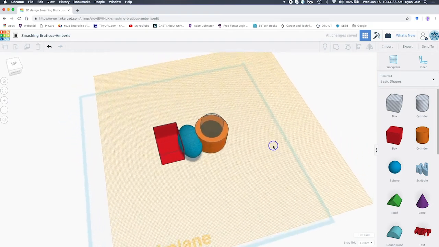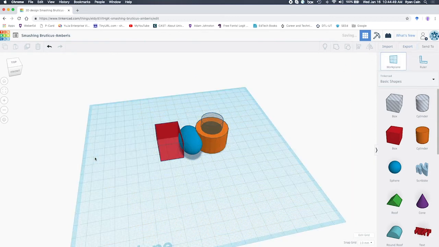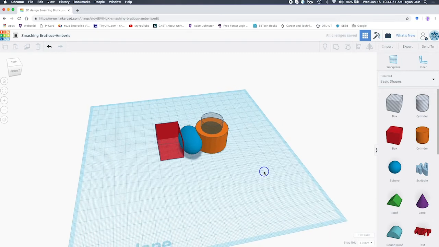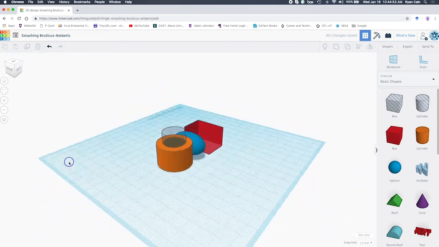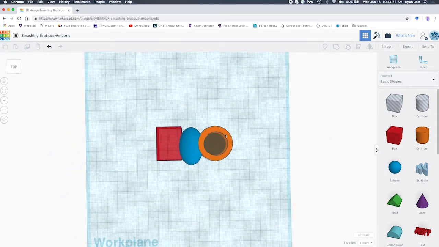The last thing I'm going to show you is I'd like to combine these all into one shape, because let's say I want to 3D print this. So first thing I'm going to do is put my work plane back in the original state down there. Okay, I'm going to take a look around my object. So I have a hole in my cylinder. It looks like it's a little off center.